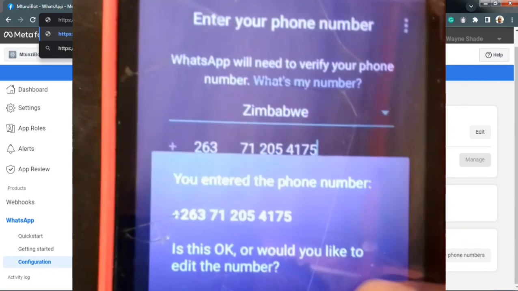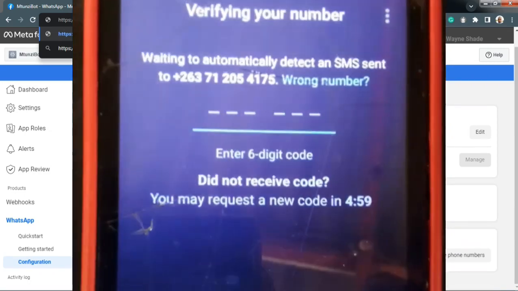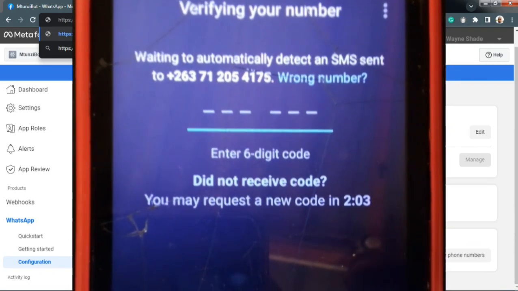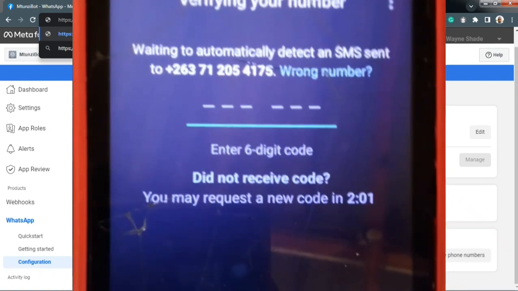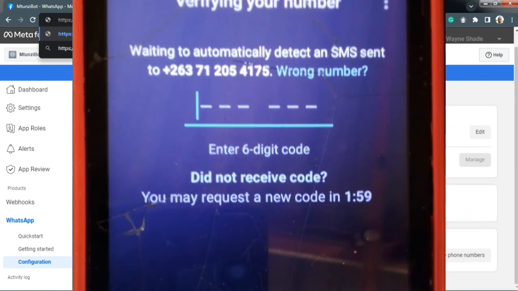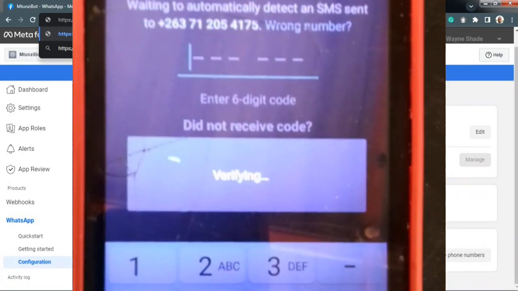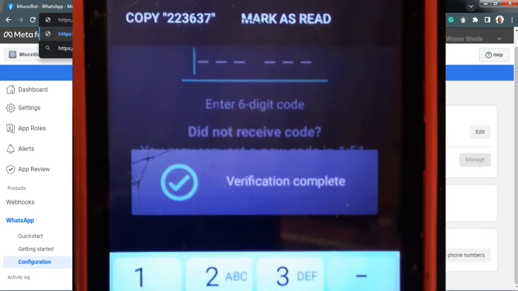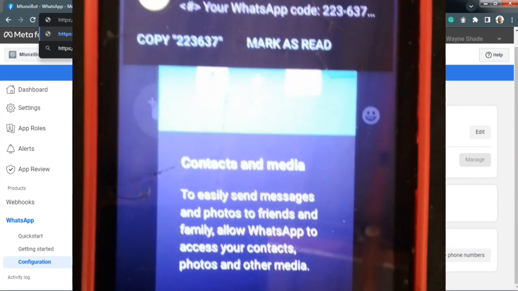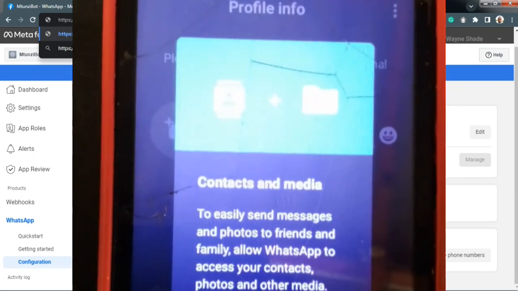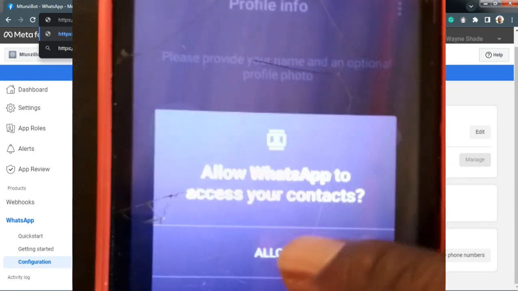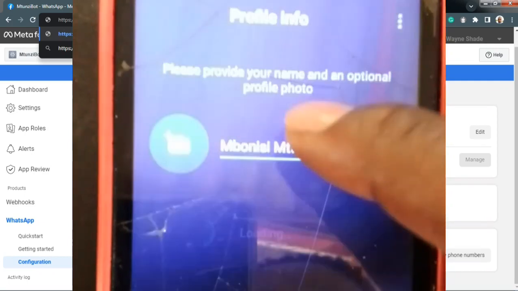If it does not bring me a message that says wait for 1 hour, then we are good to go. We have successfully removed our phone number from Facebook for Developers. This one is verifying, as you can see, verification complete, and we are good to go. Then I am able to use WhatsApp on my mobile phone. I select whatever comes next, then no backup. I don't care about the backup.